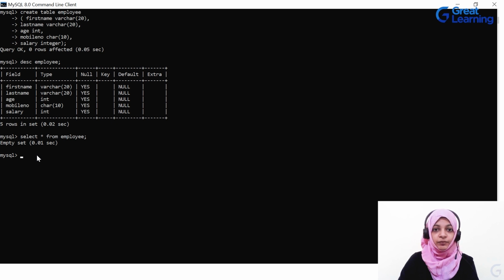Next, let us start setting up the records of our table. Let us type in our first insert query. So we've got the insert keyword, we've got the into keyword, we've got employee. Next, we've got the list of column names. So we have first name, last name, age, mobile number, and salary. Let me just quickly put a space here. This will be followed by the keyword values, followed by the actual values that we need to insert here.